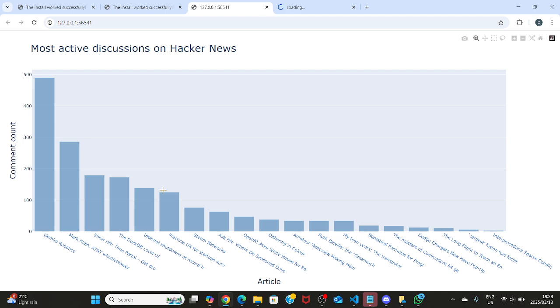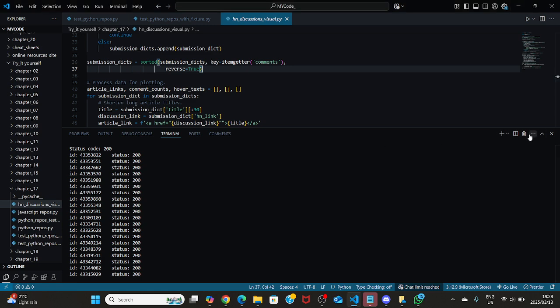This is the graph. It's just taking long to load on the other page, but this is the graph. Most active discussions on Hacker News, the comment count, and then the article. As you can see, everything works perfectly. Now moving on.